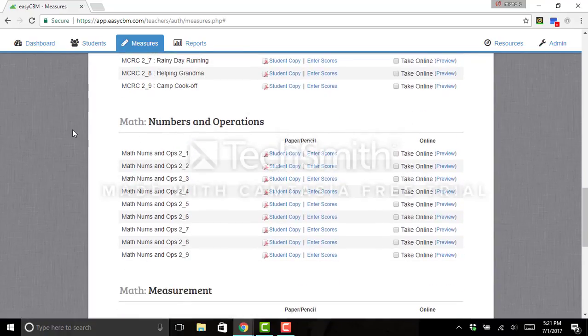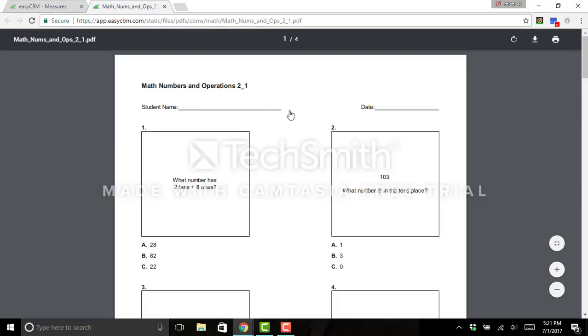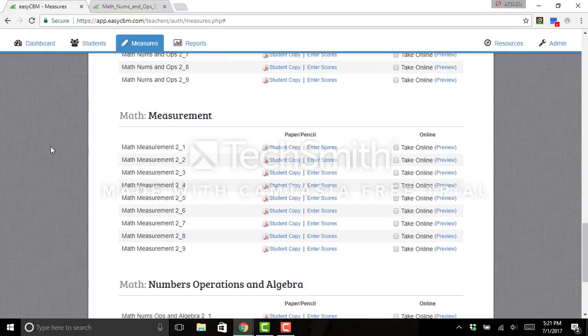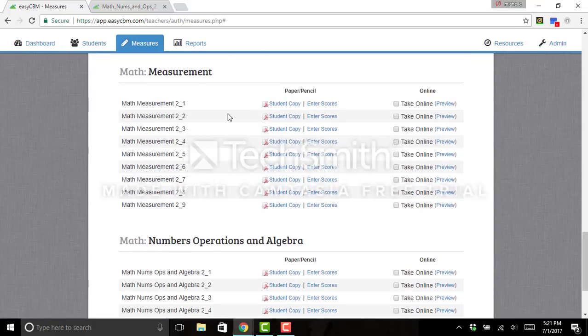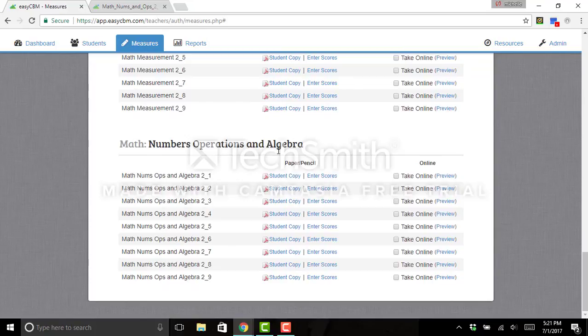There's also some math ones, so some math numbers and operations. You can pull this one up, and it has another multiple choice where you can take this on paper, you can print it out right up here, or you can do it online. Take it online, and then the scores are automatically entered for that student. There's also some measurement ones. Since it is 2nd grade, they're starting to learn those, and then some operations in algebra.